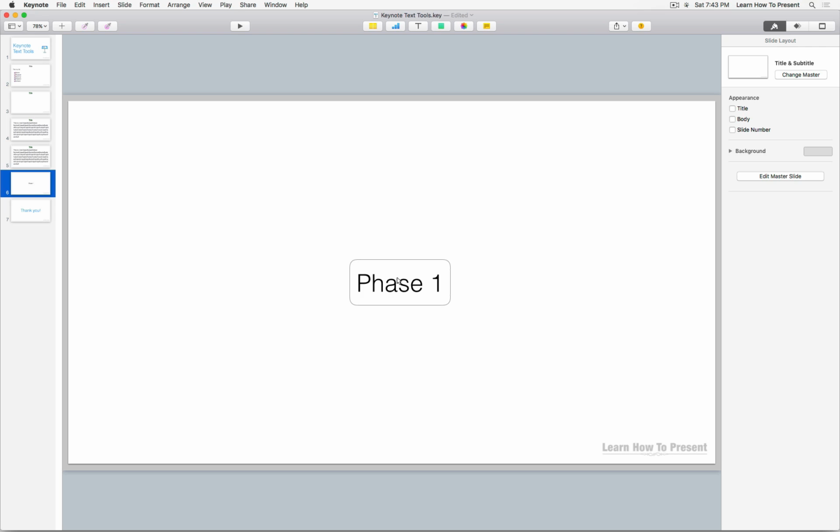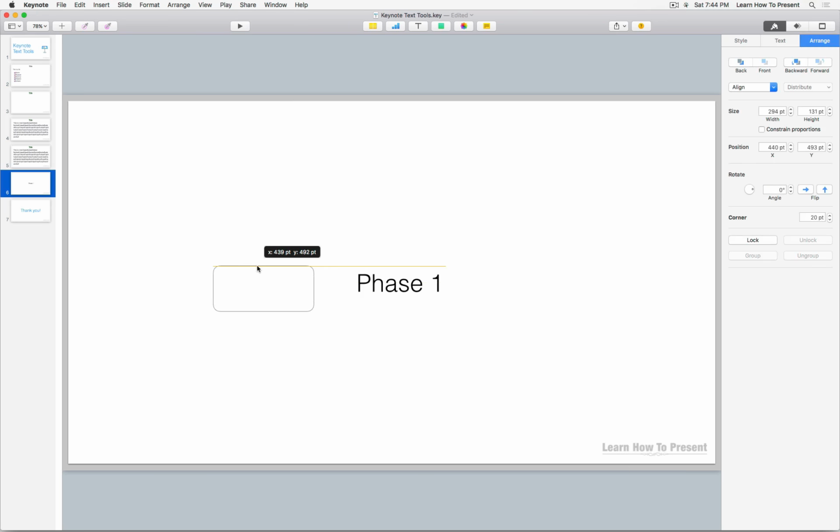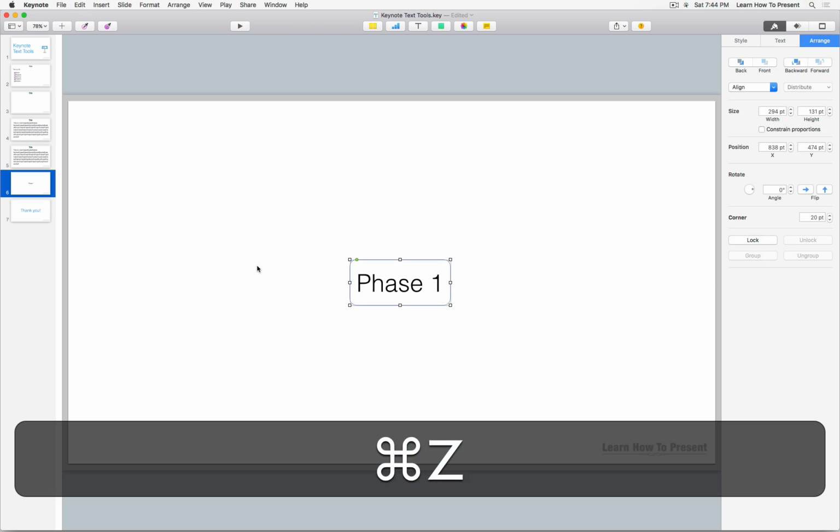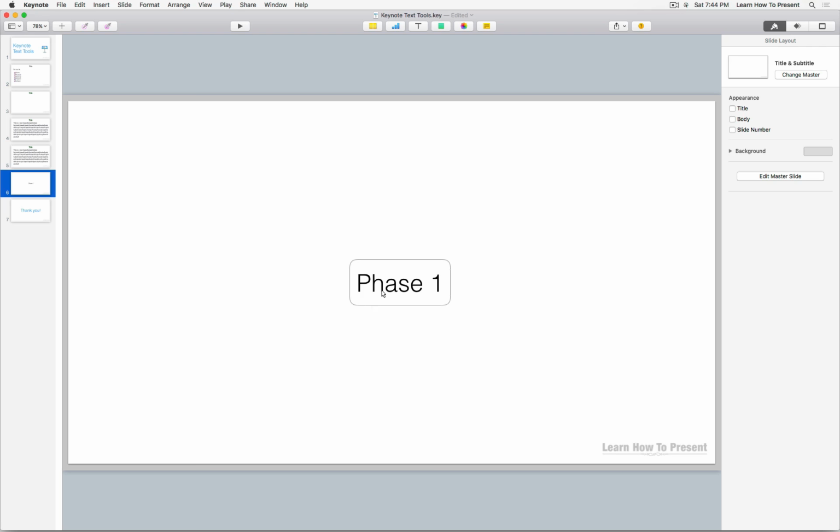So now my text is aligned perfectly within my shape object. Now that I've created a nice little phase 1 box shape, I want to move this over onto the left of my page. So let's go ahead and drag that. Oh, what happened? You know what happened, guys? I didn't select both objects.